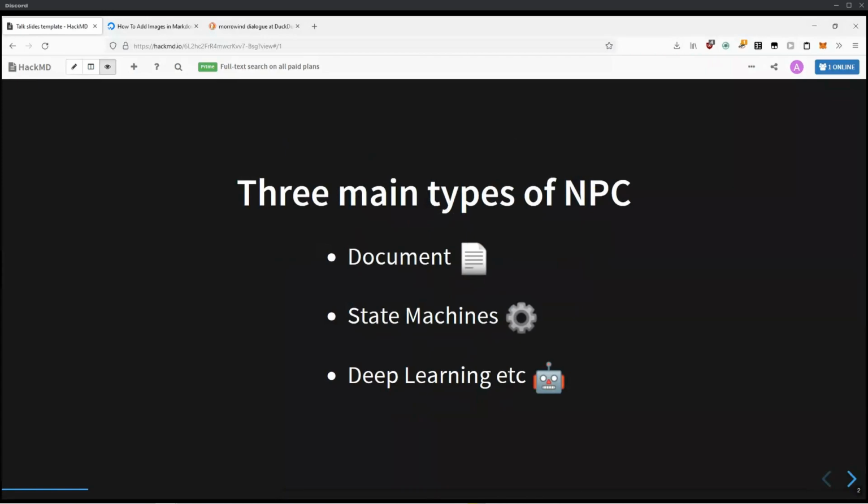There are three main types of NPC in general, and they can be separated into document style NPCs, state machine NPCs, and deep learning and other technology related NPCs. To give practical examples, document NPCs are the typical NPC that you could find in some old school RPG, that is simply a text dump. A state machine NPC is more complicated, like a quest giver or someone that requires some item to give you something else, or some events in the world and so on. And then the deep learning and related NPCs are more like what Webaverse is doing right now with their OpenAI bindings and so on.